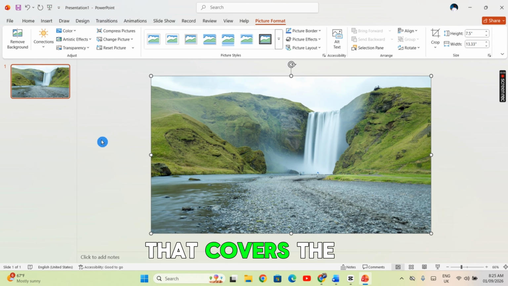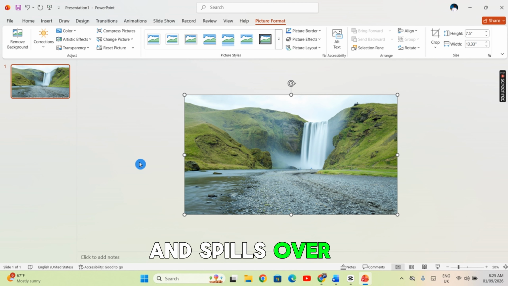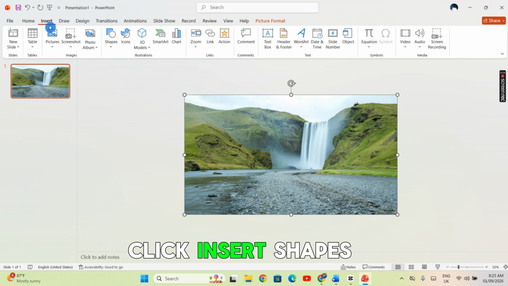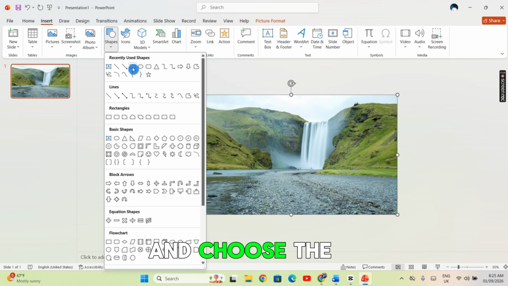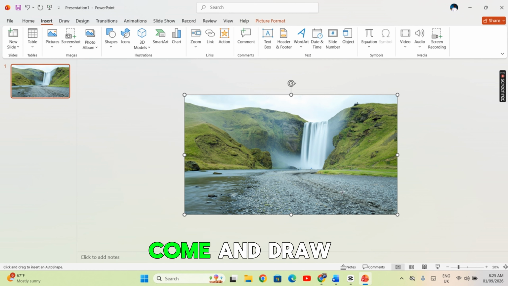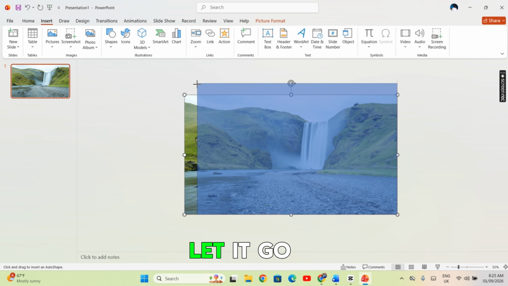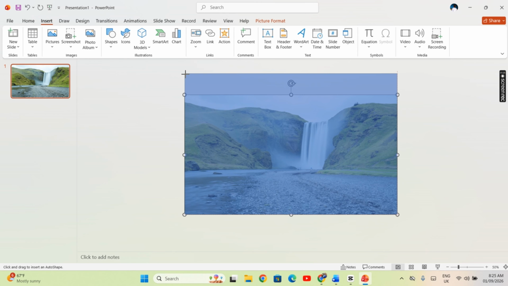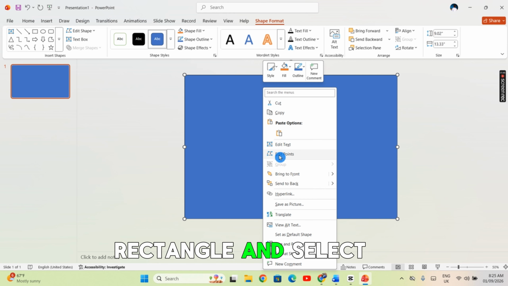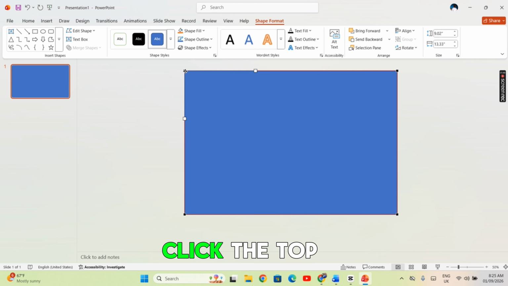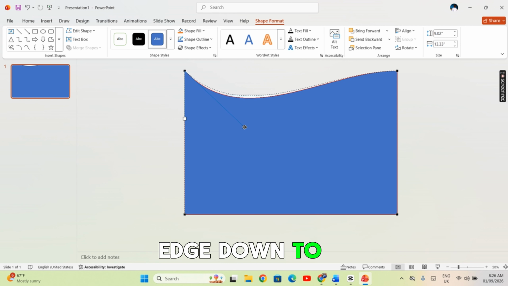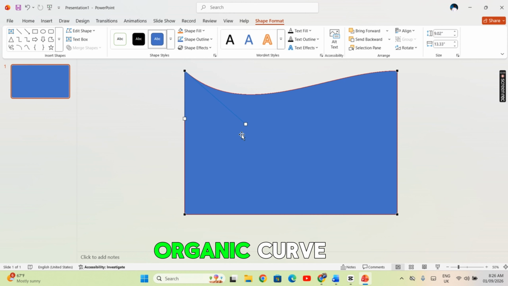Draw a rectangle that covers the entire slide and spills over the top. Click Insert, Shapes, and choose the rectangle. Come and draw it on top of the image you inserted. Let it go beyond the top edge of the image like this. Right-click the rectangle and select Edit Points. Click the top left corner to reveal these two edit handles. Pull the top edge down to create a stylish organic curve.